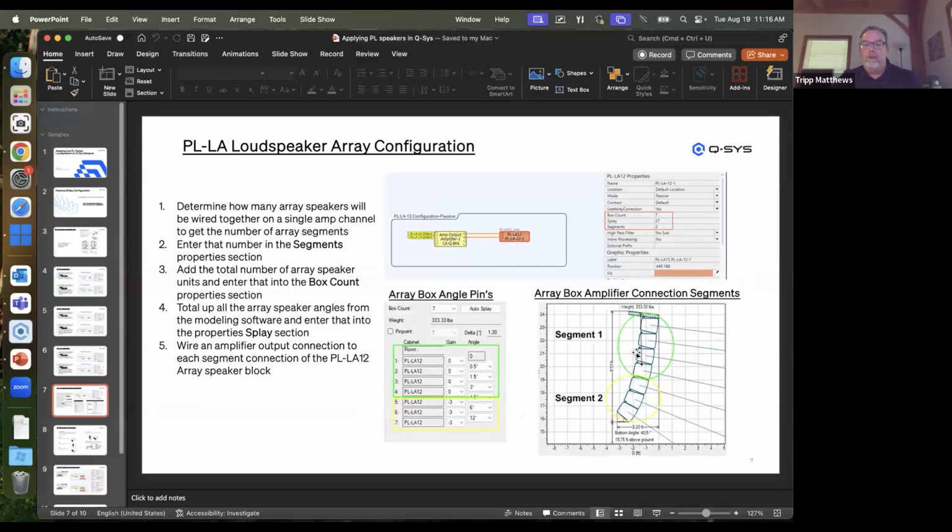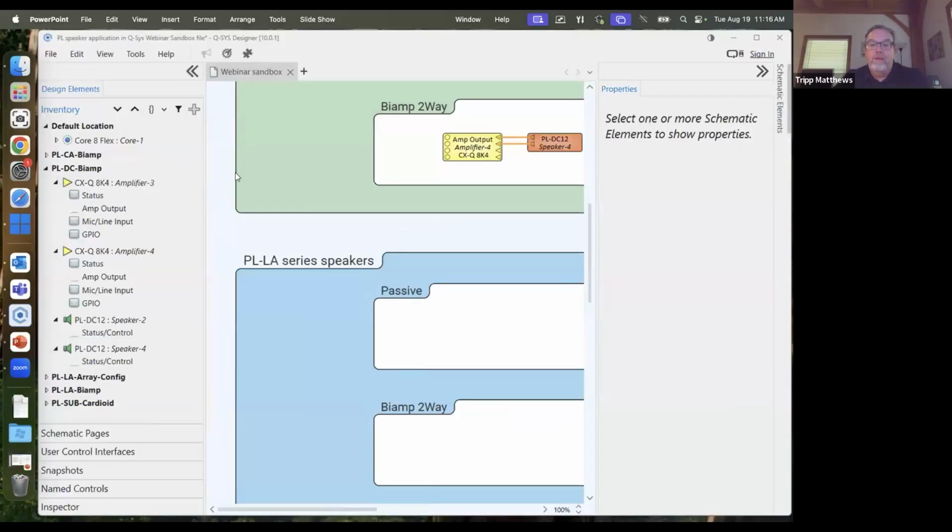And the reason why this is considered a 2-segment array is if you're taking some level down on a set of boxes like the bottom 3, well, then you need another amplifier channel to be able to turn down those boxes. So it's literally powered in what they call a 2-segment array. So I'm going to hop back over to the Q-SYS file here.